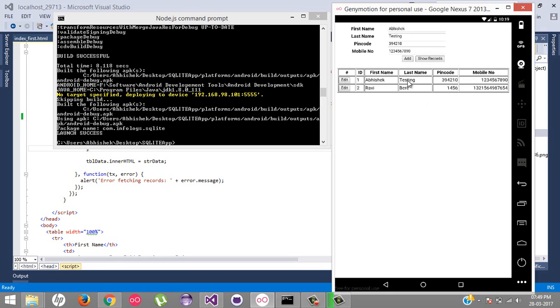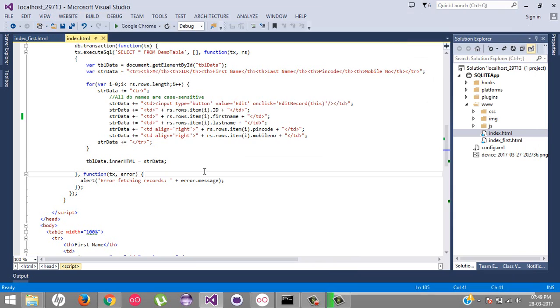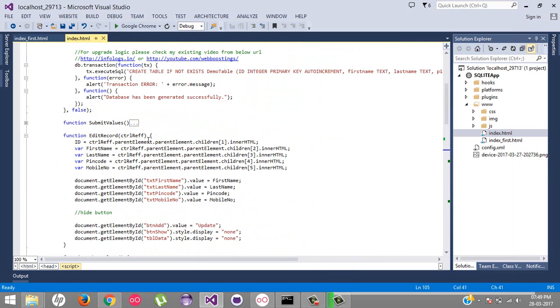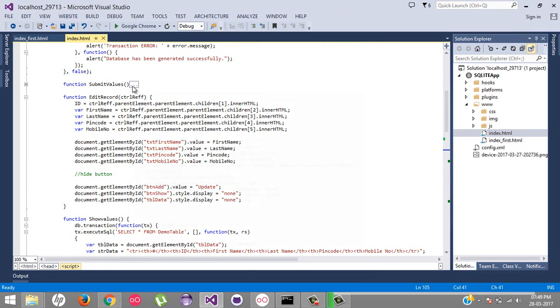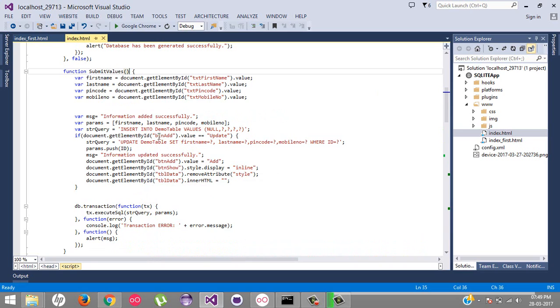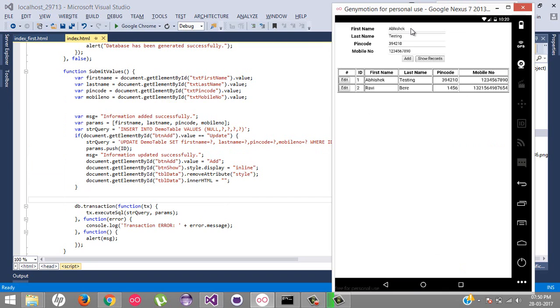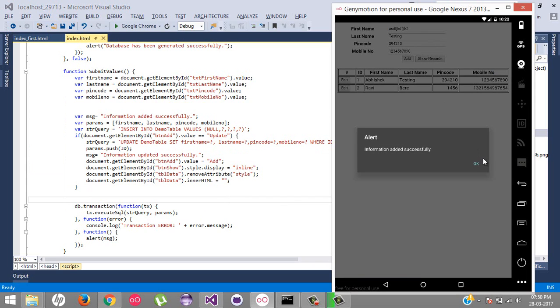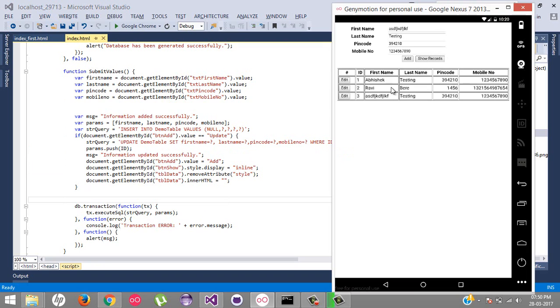But what should be there? First of all, I forgot to show you one more piece of code. While clicking on the update button, inside the submit values, we are finding the text, the value of the button. If the value is update, then we are firing an update query, and if the button title is add, then we are going to insert a value. That's how both work. I forgot to remove this after adding or updating. It will load it over here, right guys?